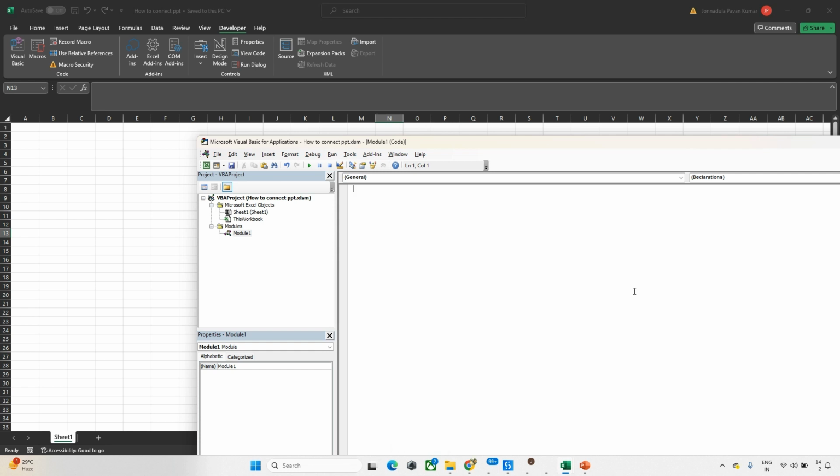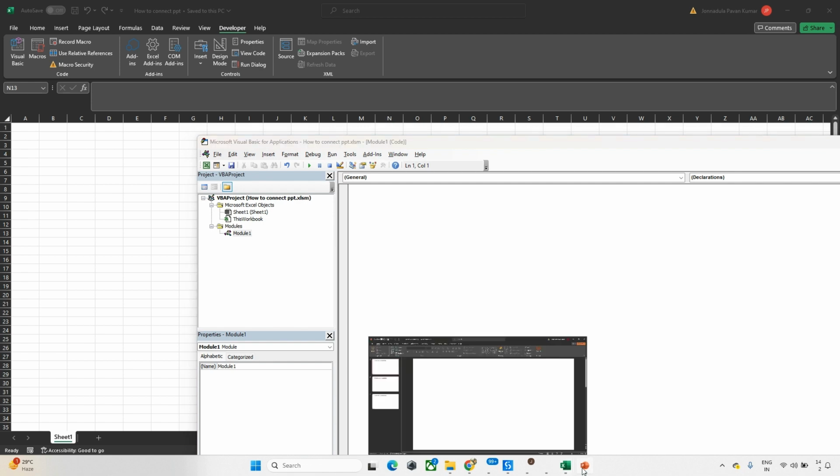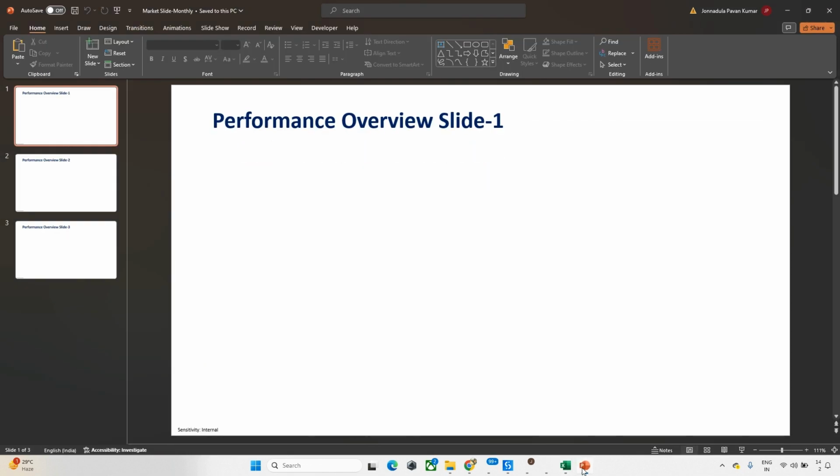So today we'll try to explore one more new topic which is related to VBA. Basically we know that PowerPoint is available. So now we'll try to explore how we can connect with PowerPoint and how it works exactly. So we'll explore it with VBA.